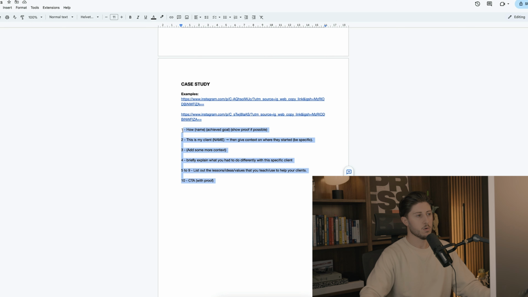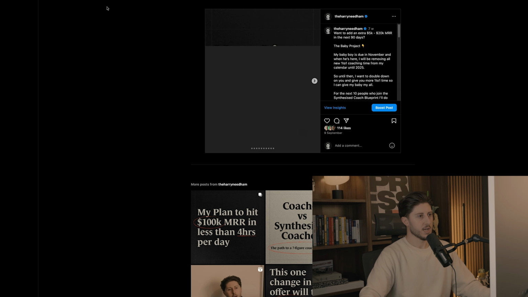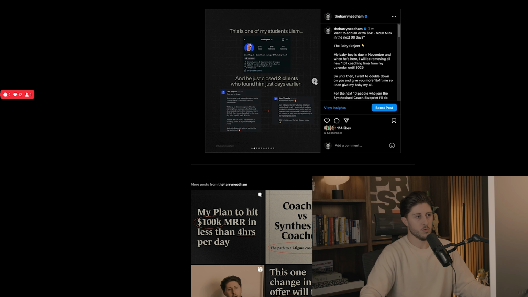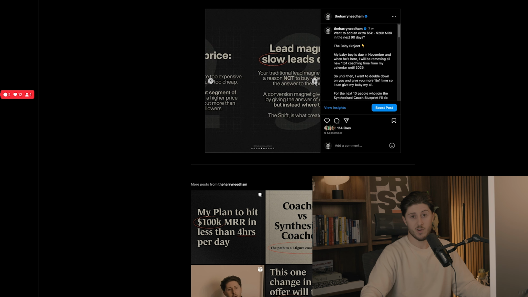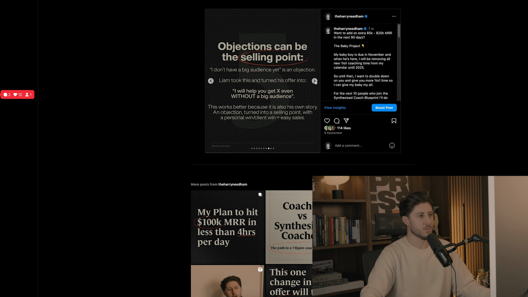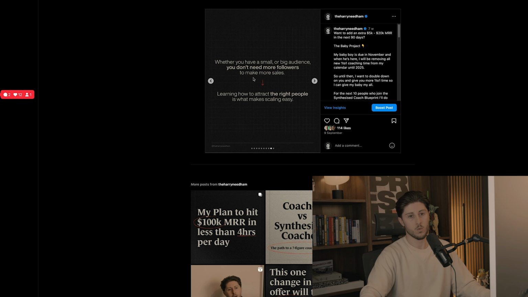Now I have here as well the actual framework and script you can follow. It's pretty simple for that one as well. And then another example here you can look at. I won't go through this one, but you'll be able to see it's pretty much the same structure in terms of how it's delivered. And this works extremely well with a call to action for your program at the end of it.